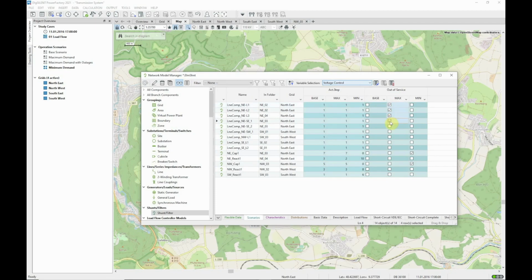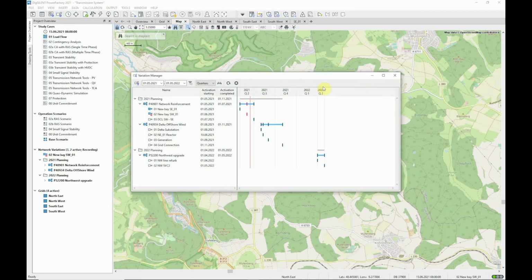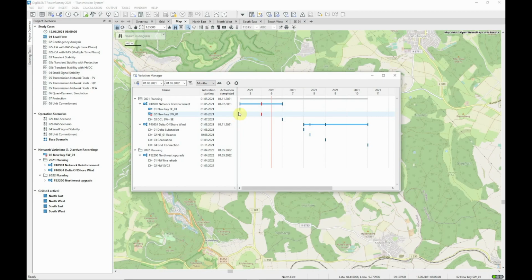Within the Operation Scenario Manager, values can be copied from one scenario to another, allowing the user to easily adjust data over multiple operation scenarios. As well as the Operation Scenario Manager, a Variation Manager has been introduced, which allows an overview of variations and expansion stages in a Gantt chart format with user-definable time ranges and scales.